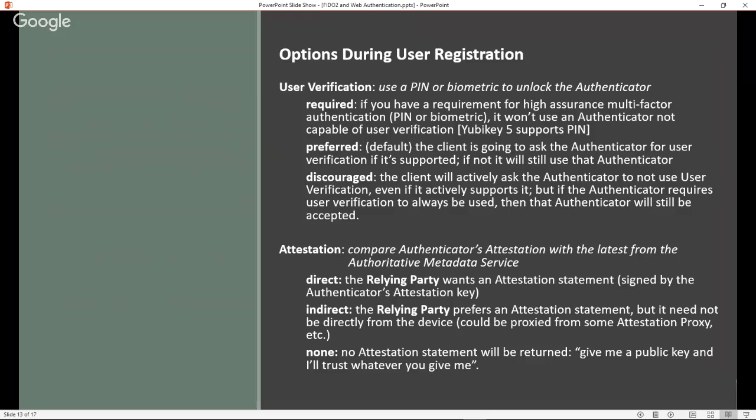So the next one is attestation. This is where you compare the metadata from your authenticator with the latest from the authoritative metadata service. So you don't need to do this, but if you want to, then you're able to. And notice that one at the bottom, no attestation statement will be returned. That's what we use because, again, we have one piece of hardware and we will track whether it's been hacked or not.